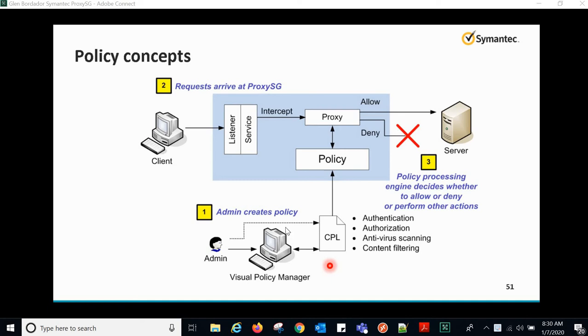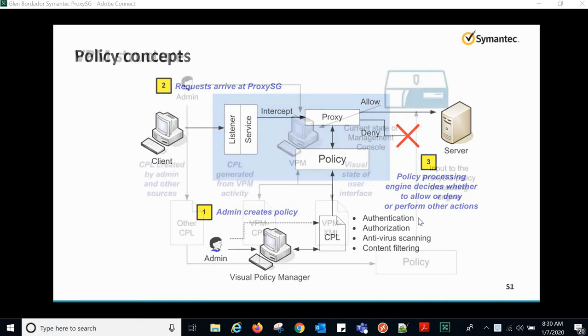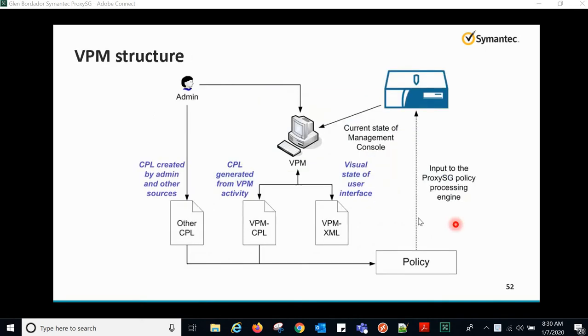So for now, we will be focusing on the Java-based VPM. Okay, so with that, what is the structure of the VPM? What is this VPM? So basically, a VPM is composed of two important files.